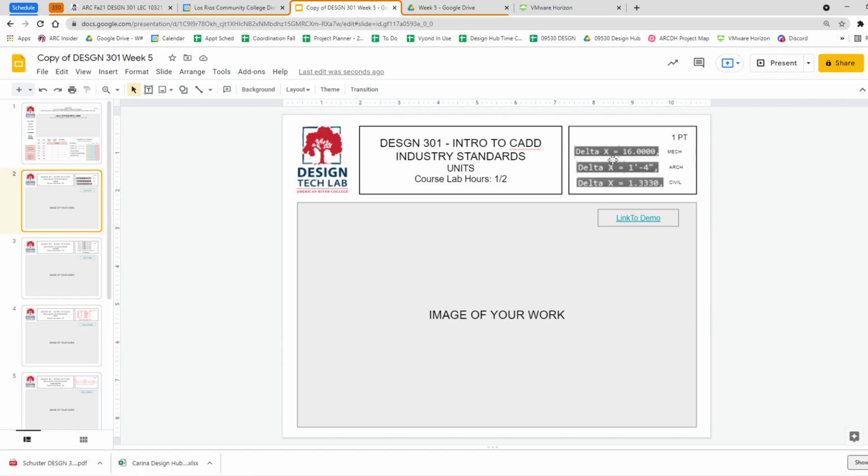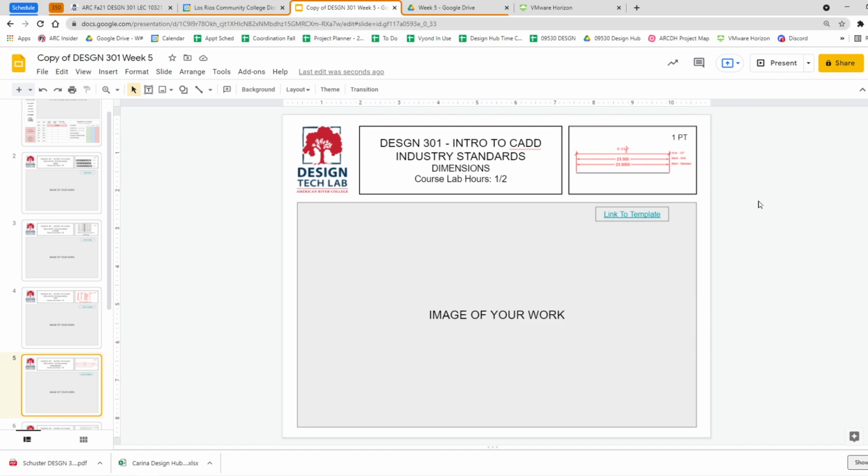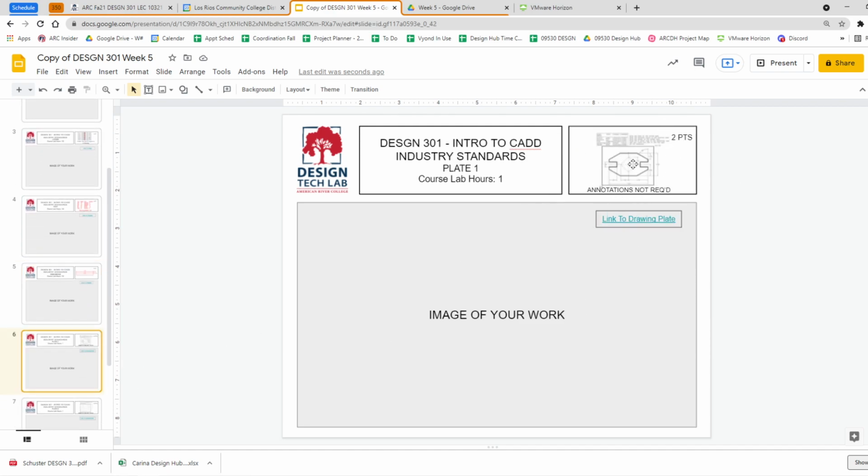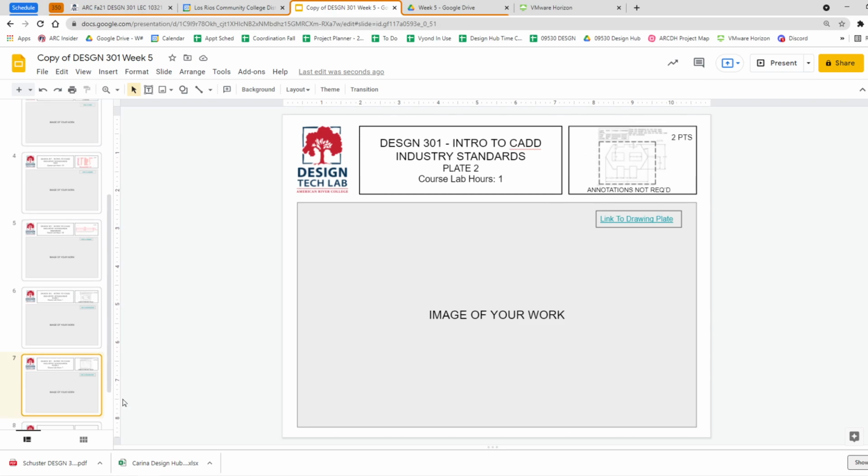So we went over how to do these little things last time. We made a set of layers. We did text and we did those. So that was all last week. This week, we just did this one. Annotations not required. Next week, we're going to go back and annotate these.